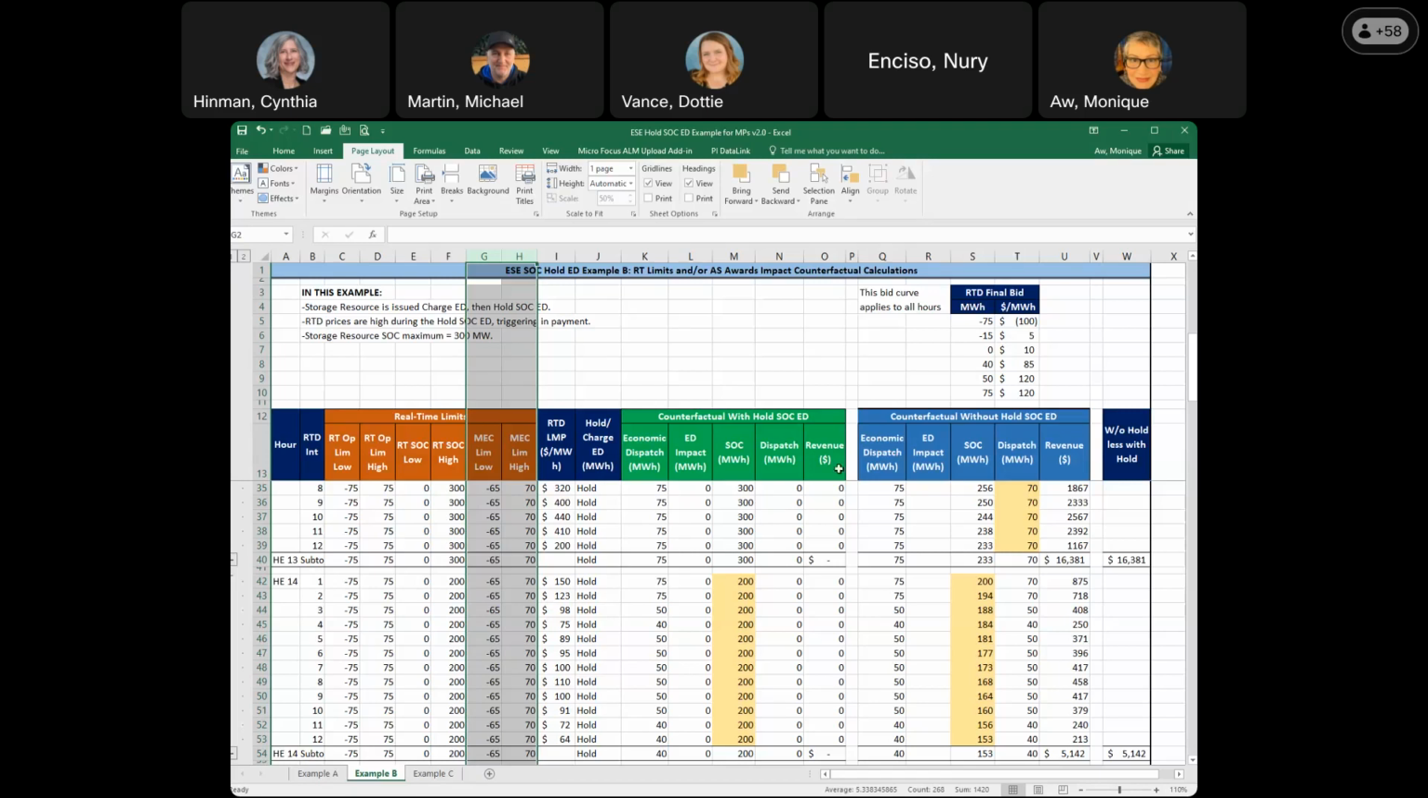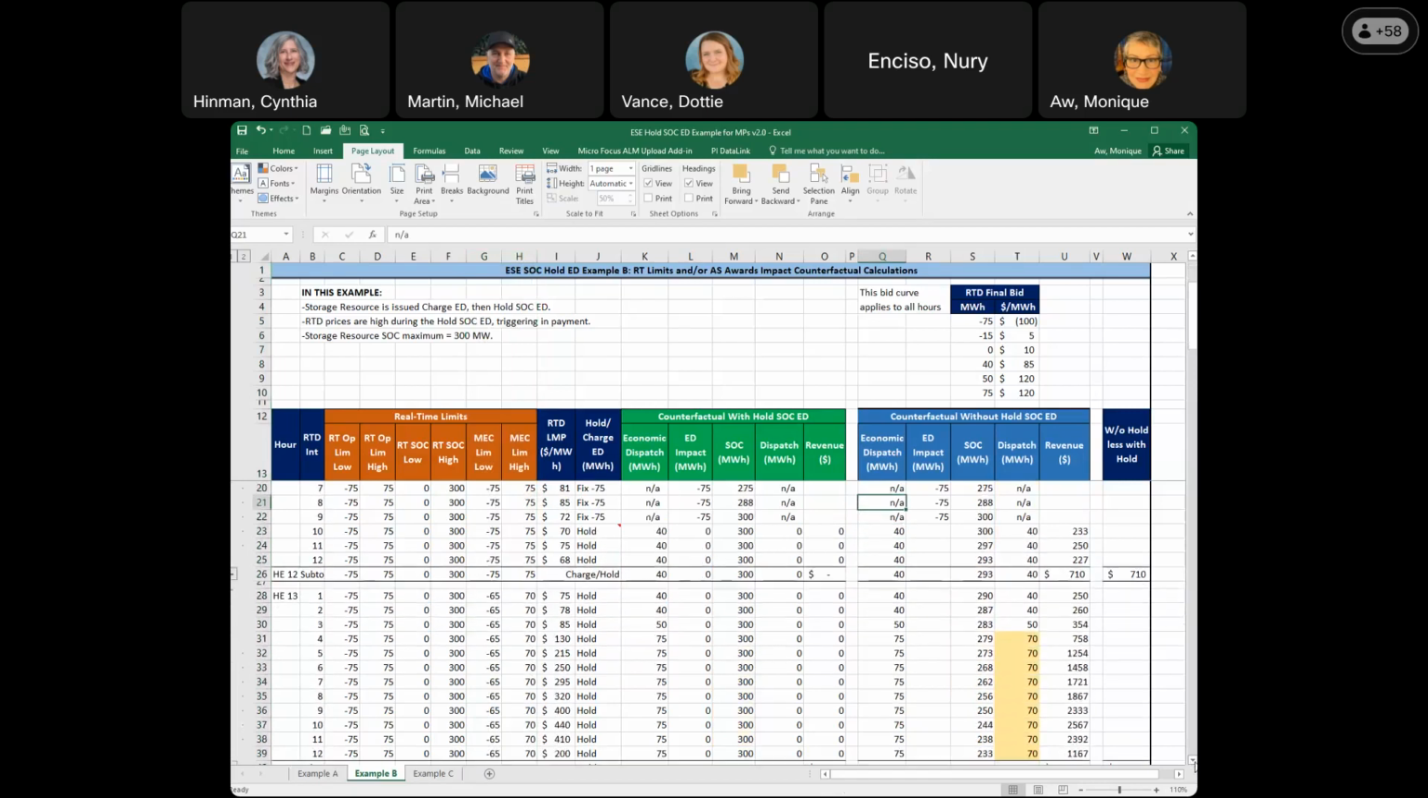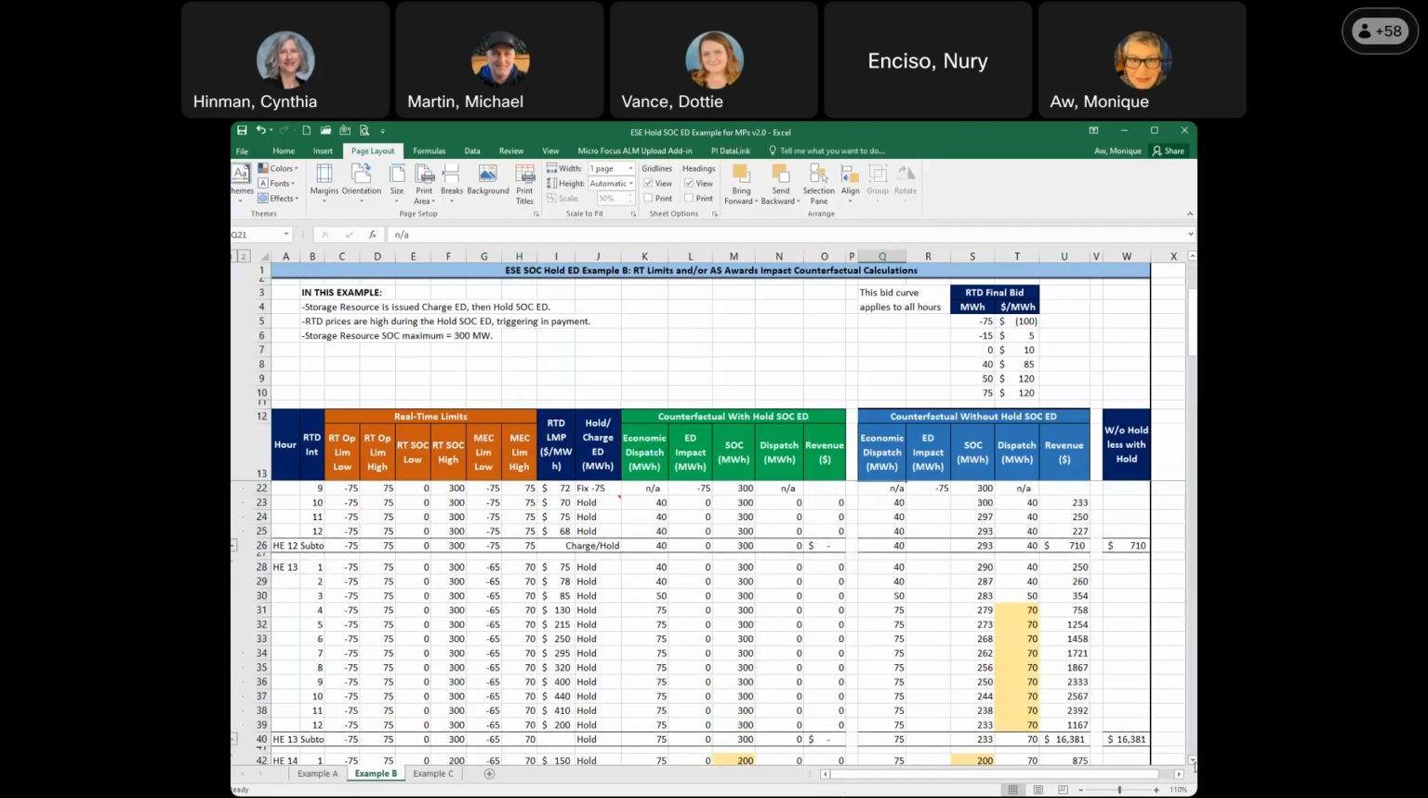All right, I'm going to keep going on then. So what I've done in this example is I've tried to show in different hours how different limits can impact the calculations. So in this hour, for example, in interval 4, the price is high, it's $130. So the economic dispatch is 75 megawatts.